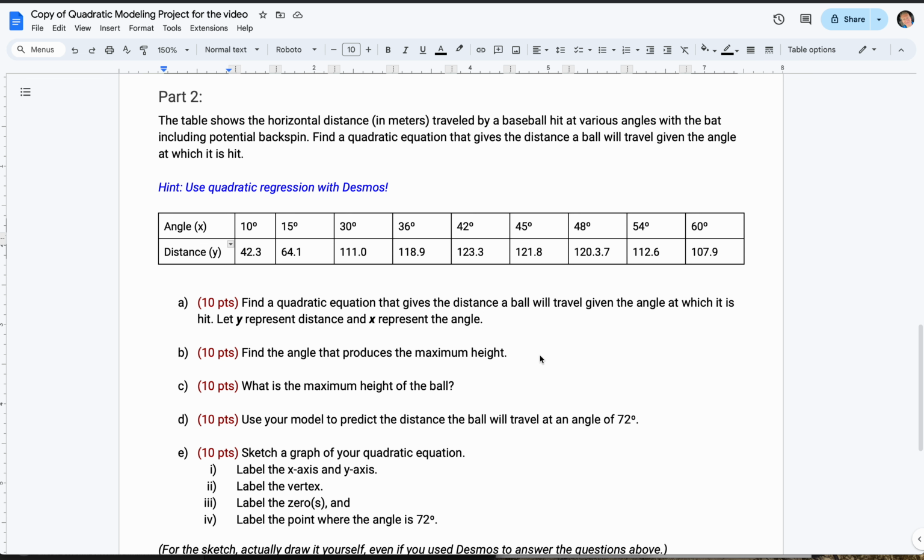I wanted to give you a little starter video on how to attack part two of our quadratic modeling project. As you can see, you're presented with a table of values, and you're asked to create a quadratic model using this data. The good news is that there are tools, including Desmos, which can quickly create the model for us. That's the goal of this part, for you to run through that process of using the tool to help you create the model.